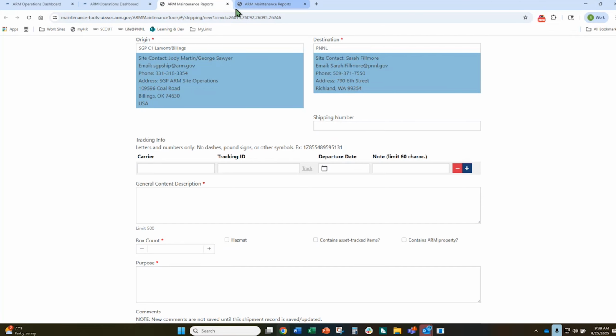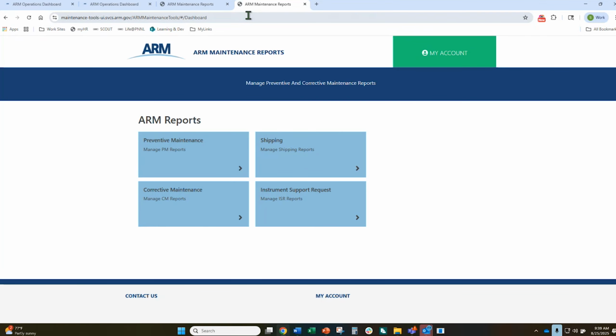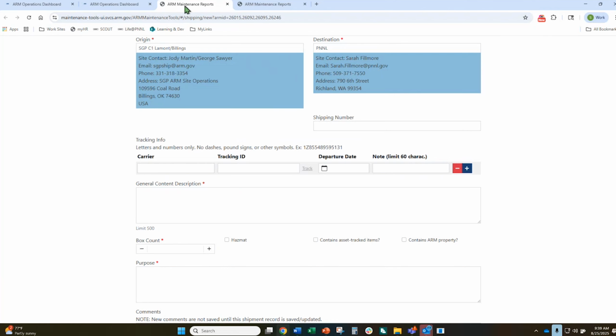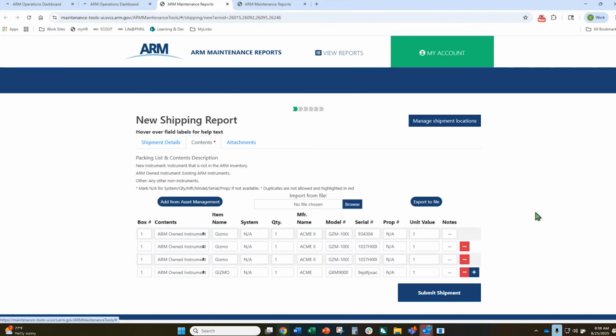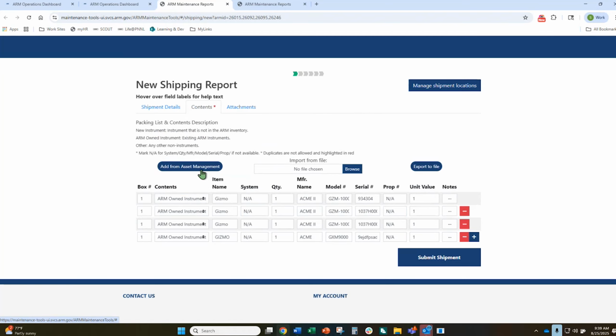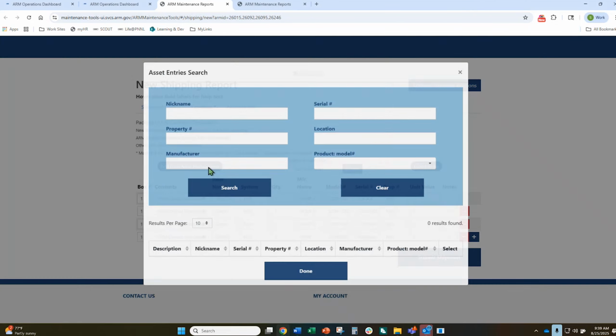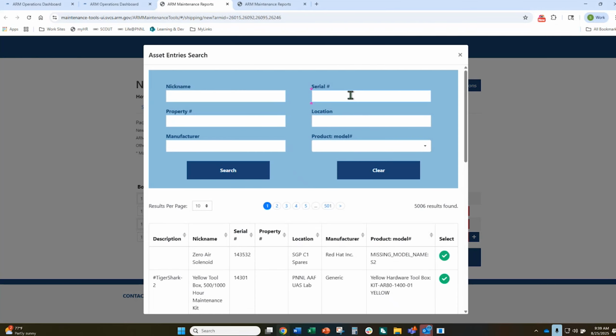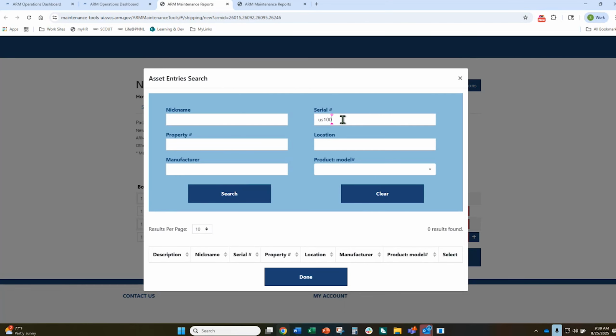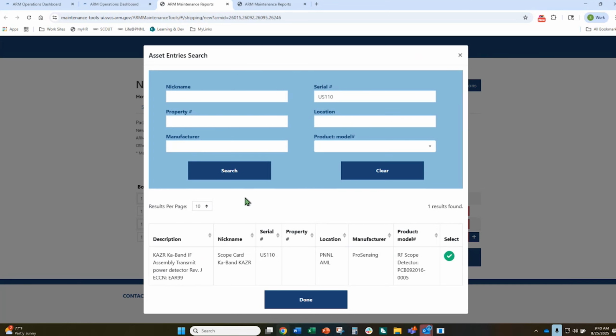If you have additional things to add to the shipping form, you could do that by just adding another line. I think I already, oh no, it's right here. So in your contents, you can add from asset management here. So let's see if I have something that is, let's just say, search for this asset. Oh, actually that one's not. I think there's one in US 110 might be in available status. There we go.